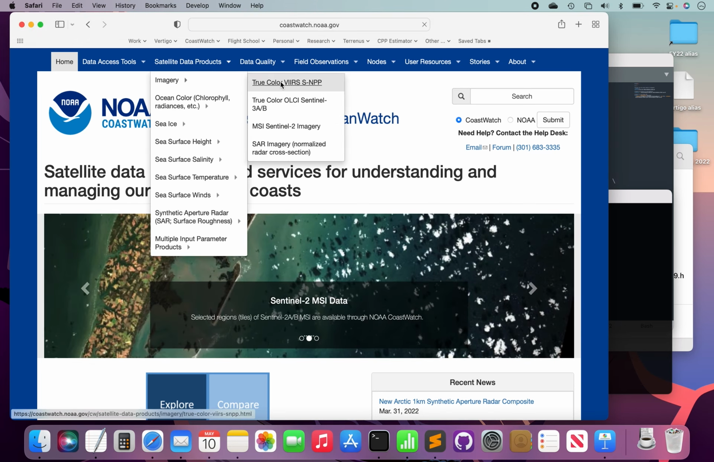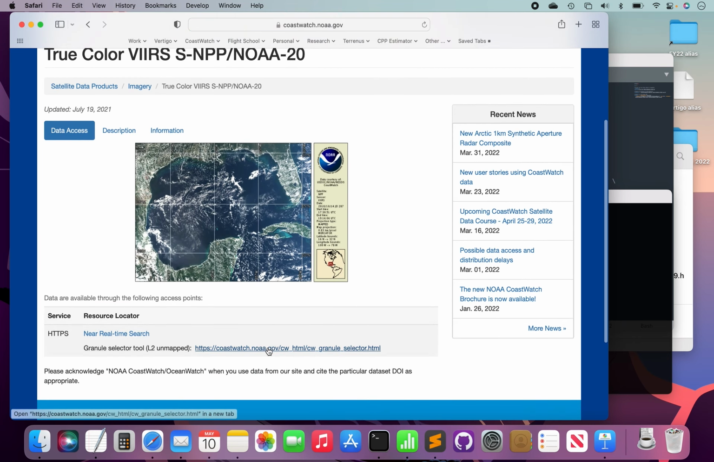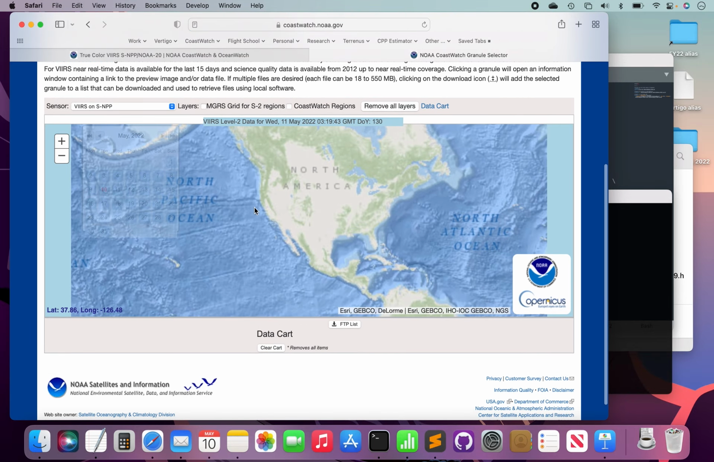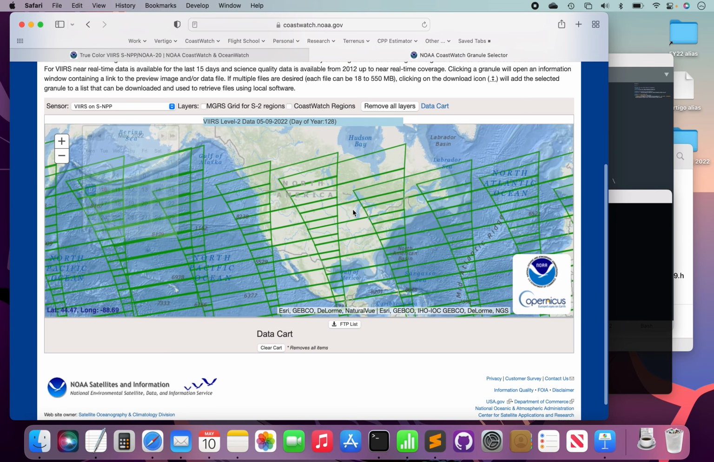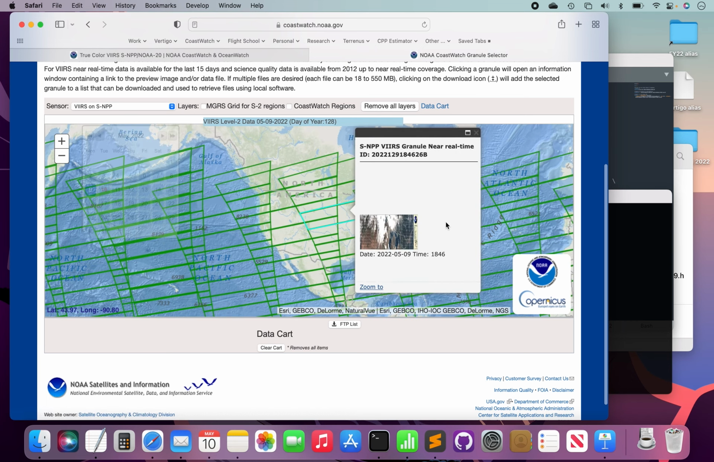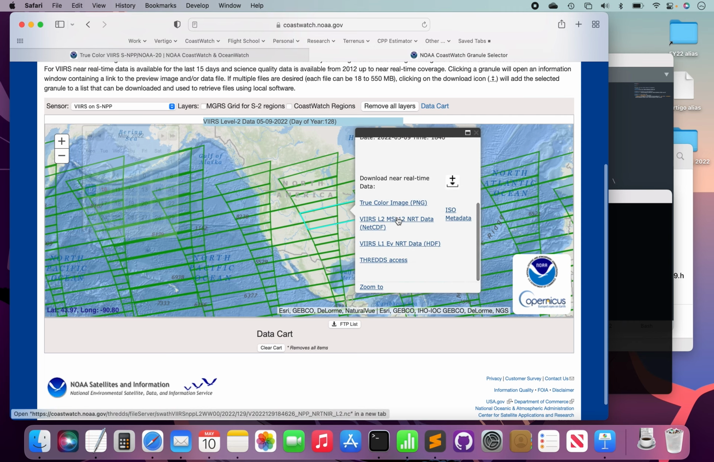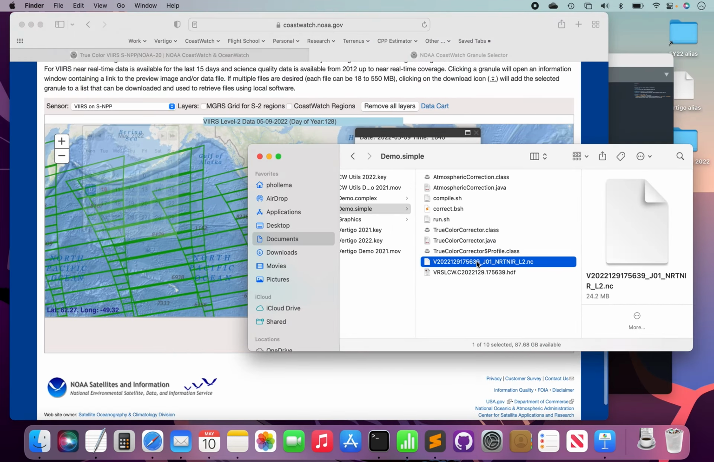I went into the TrueColor VIIRS data and clicked on the granule selector. I picked some data from May 9th over North America, this granule file right here. And it has both the MSL12 chlorophyll data and the raw radiance HDF file. So I downloaded both of those, and I have them here in a directory, you can see.